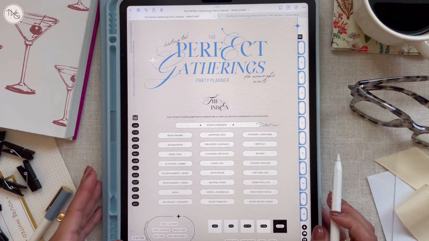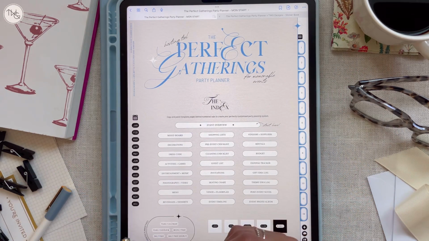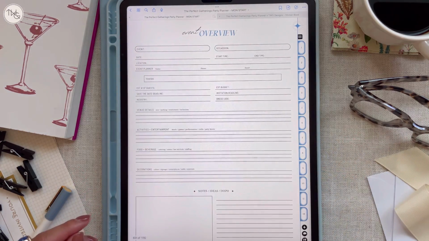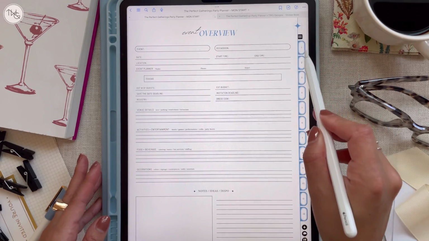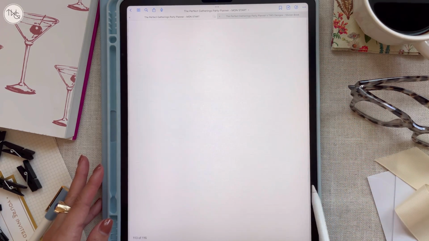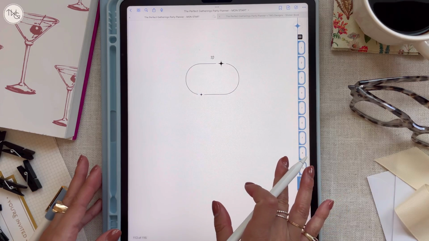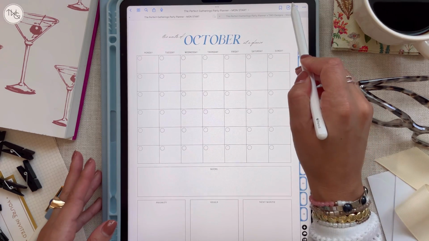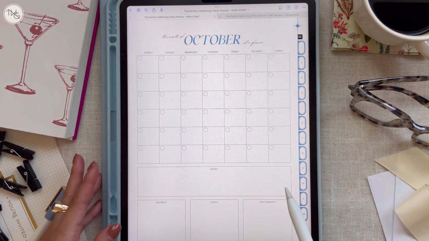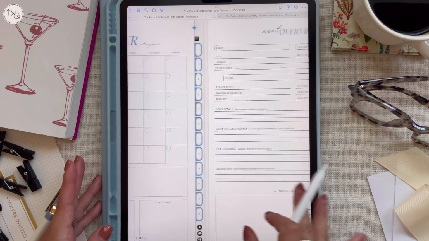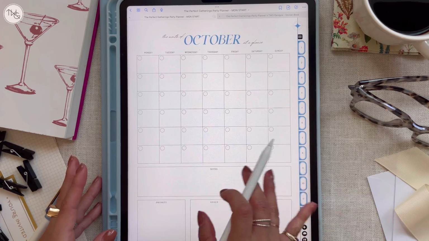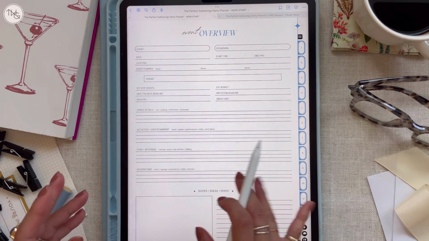Next thing I want to do is add an event overview because I know that in October I'm going to be hosting, let's say, a Halloween party. So I'm going to head over to the event overview page, copy, back over to tab number 10, and I want to paste that event page directly after the monthly calendar. Paste page, and just like that, I've got my tab number 10, the October monthly calendar, and the event overview.